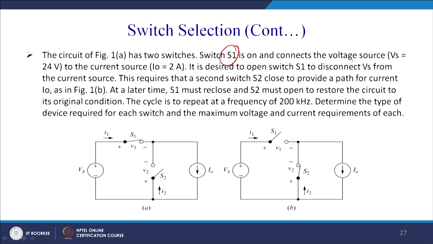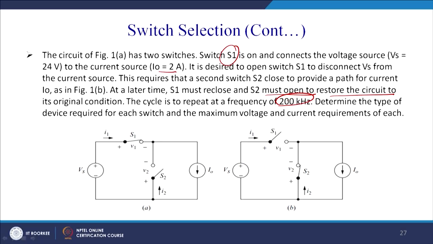Let us see, in figure 1 there are two switches. S1 is on and connects the source VS of 24 volt to the current source, that is the load, which is carrying a load current of 2 ampere. It is desired to open switch S1 to disconnect VS from the current source. This requires a second switch S2 to close to provide a path for current I0 as in figure B. At a later time, S1 must reclose and S2 must open to restore the circuit to the original condition. This cycle will repeat at some frequency. We require, for compactness and other issues, that frequency to be as high as 200 kilohertz.